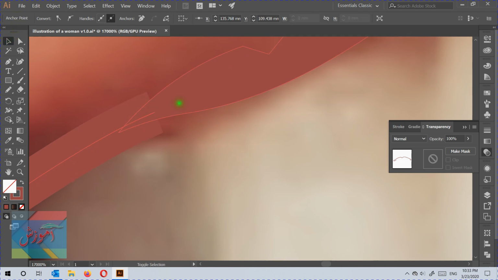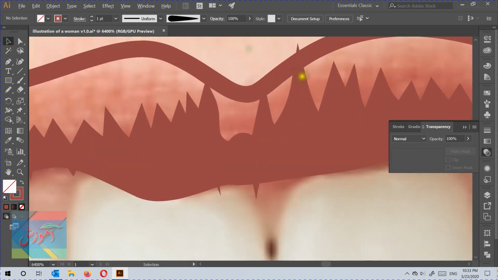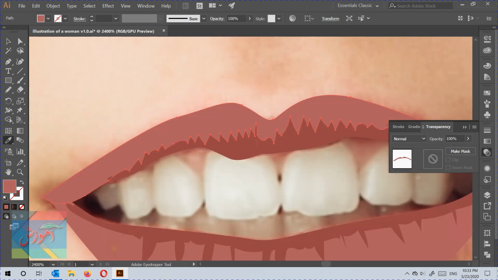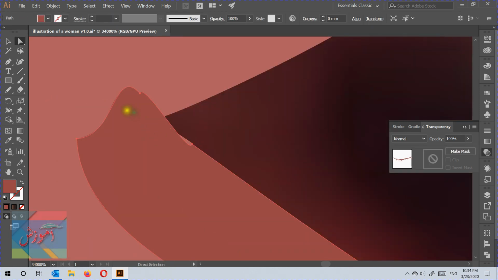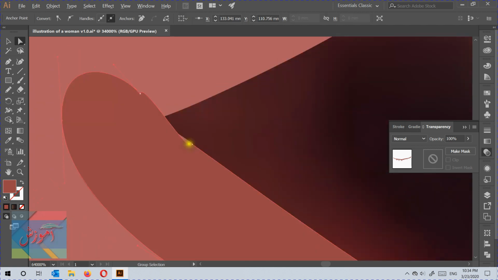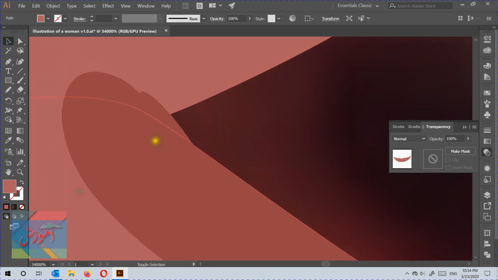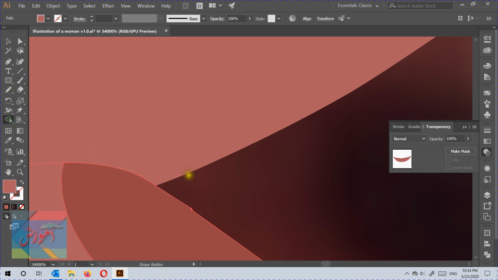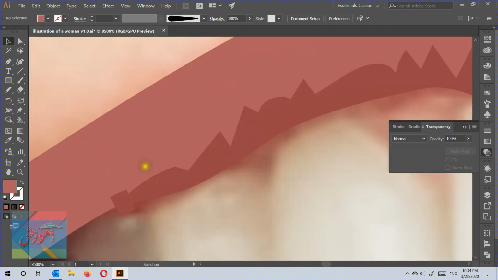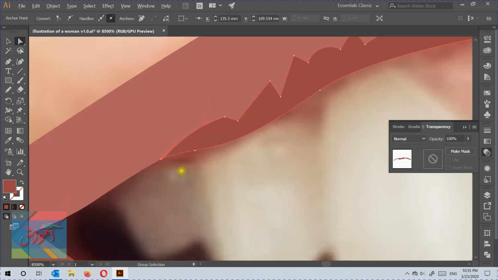Then select Shape Builder and click on the upper part of the lips to build that shape. Then select that shape and press I on the keyboard, then select the color you want to apply. We can delete the unnecessary lines and shapes by selecting and pressing the Delete key on the keyboard.